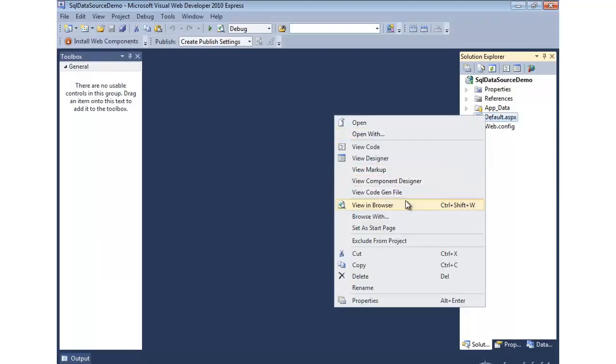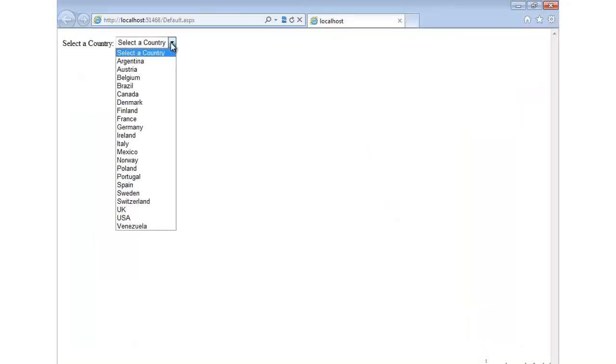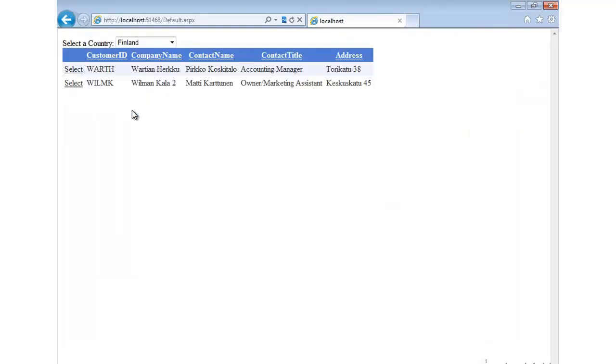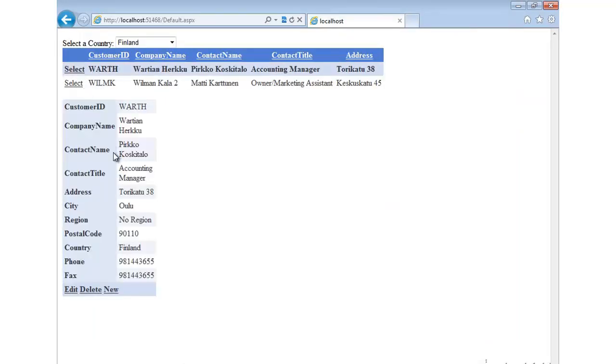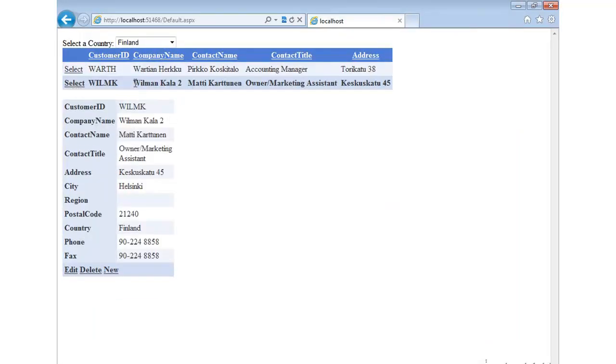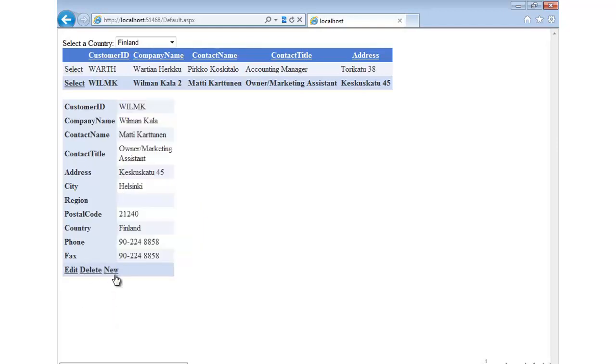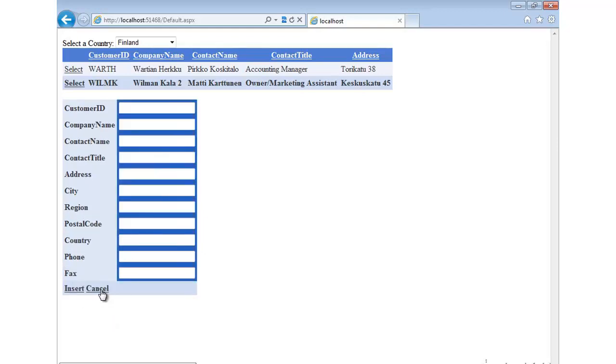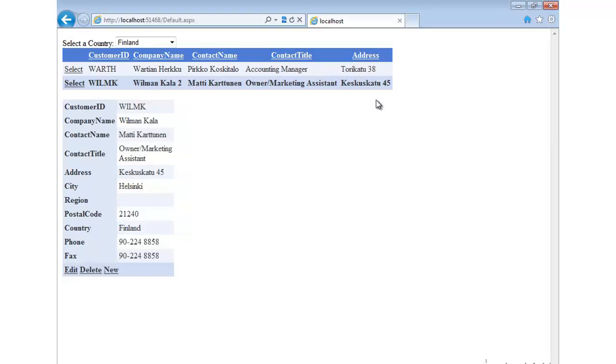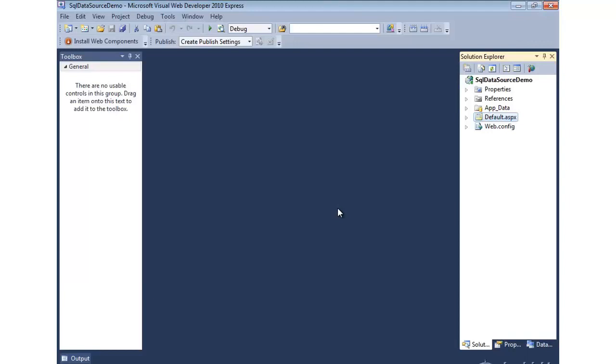We'll come back, select Finland again, and select the appropriate one, which was this one, and you can see it did work. We have this Wilman Kayla 2. We'll hit edit, and we'll take that off. So I could also delete. I can do a new record if I'd like. All that type of stuff is built in for me. So it's very, very flexible, and you can see how easy it was to do with the SQL data source.